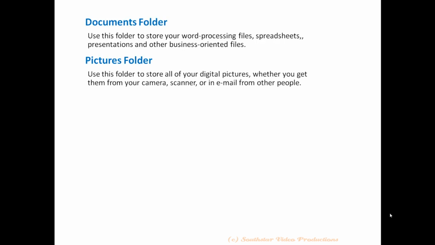Documents folder. Use this folder to store your word processing files, spreadsheets, presentations, and other business-oriented files. Pictures folder. Use this folder to store all of your digital pictures, whether you get them from your camera, scanner, or an email from other people.